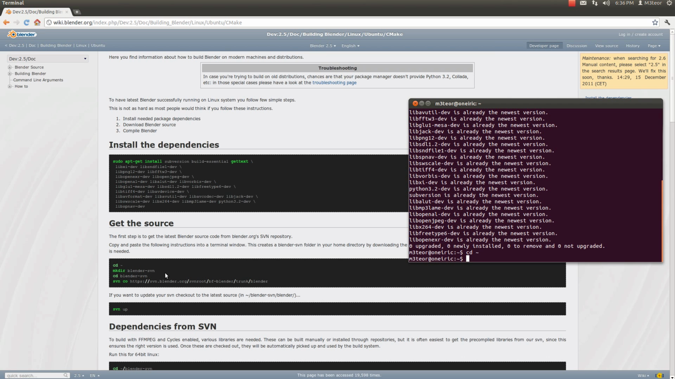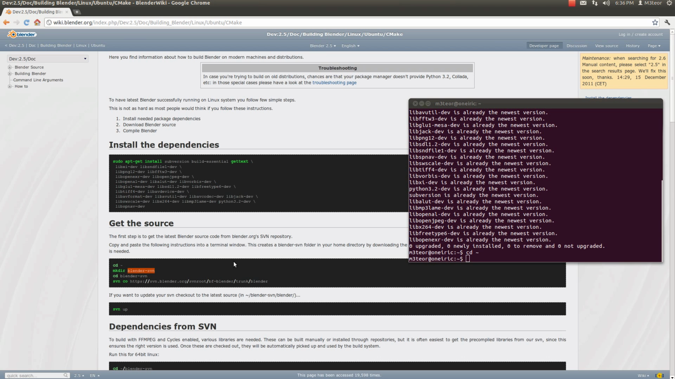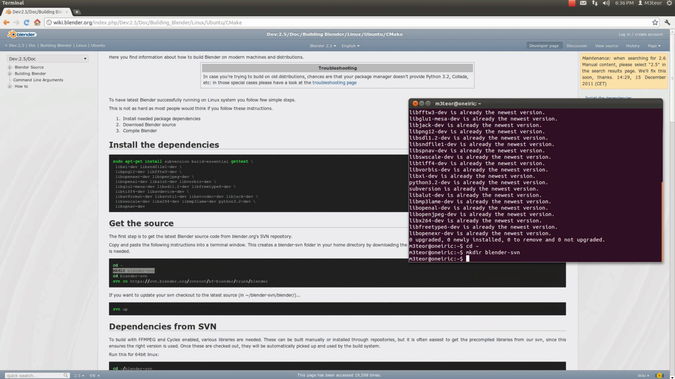Next thing we need to do is make a directory inside the home directory, which is going to be called blender-svn. You could call it my Blender, Blender 2.6, whatever, even your cat's name if you so wished, but I recommend keeping it as blender-svn because it is used in all the further instructions down the page, so you would have to keep on editing it each time, which just takes time and is a bit pointless really. So I'm just going to use the default, so I'm going to copy and paste that in, hit enter. That has now made a directory in our home folder.